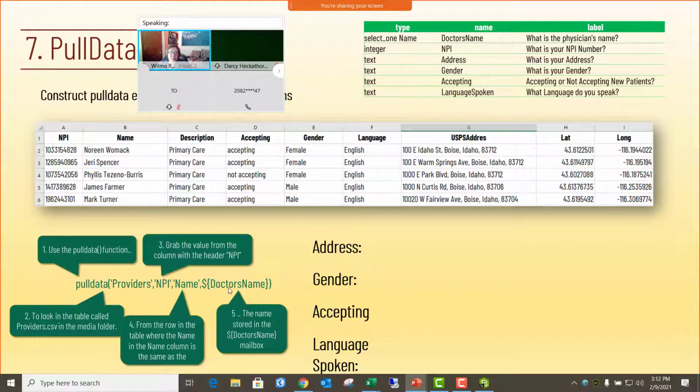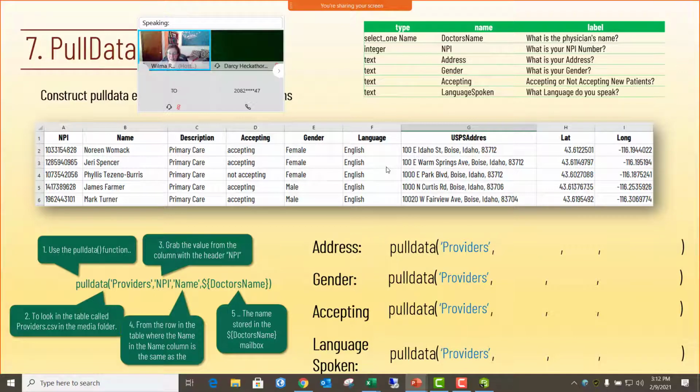one for the NPI. So for the address, the first part here is the table. What is the table called? Well, we're pulling it all from the same table, and that table is called providers. So that's the first part, and again, single quotes.